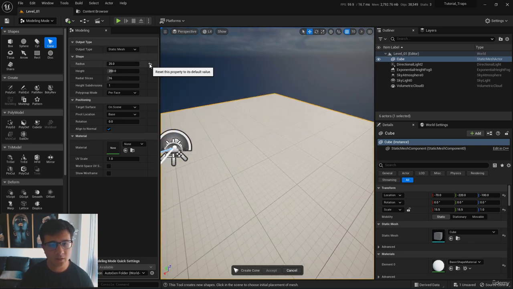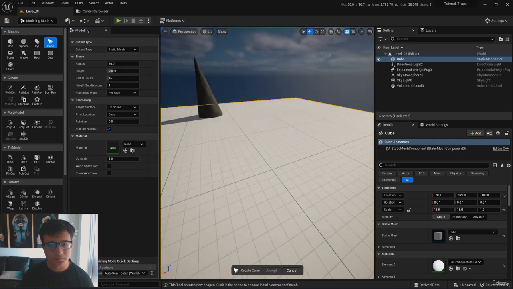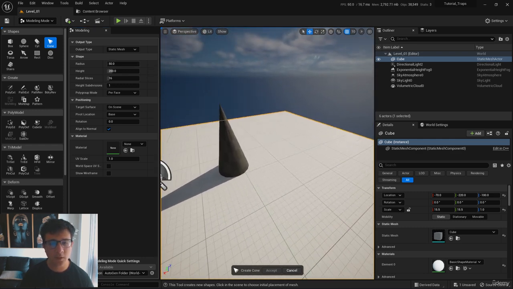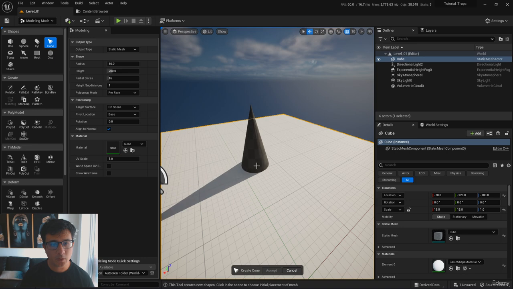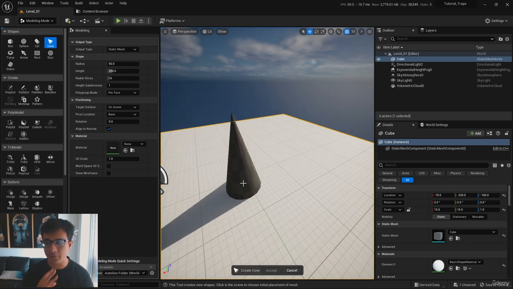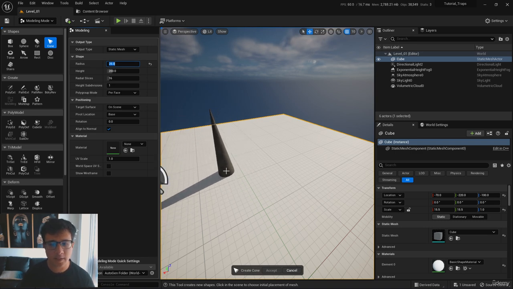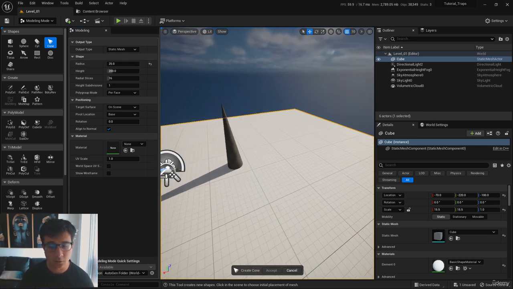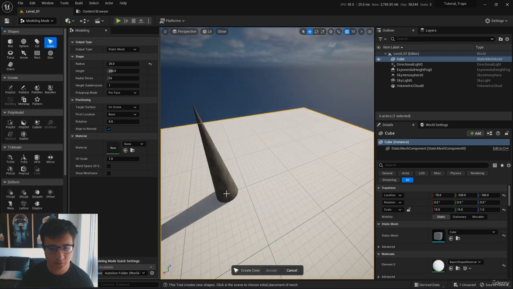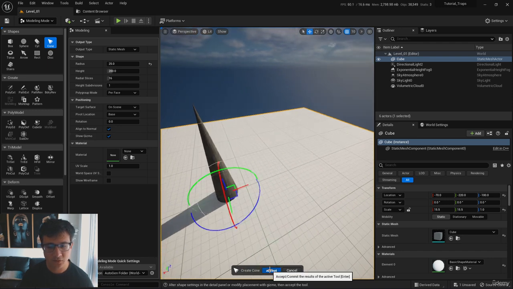So I already played with the settings here, as you can see. By default, the radius will be like 50, and I want something more aggressive, right? So let's just put 25 here. And this looks aggressive enough to me, right? So let's just click accept.